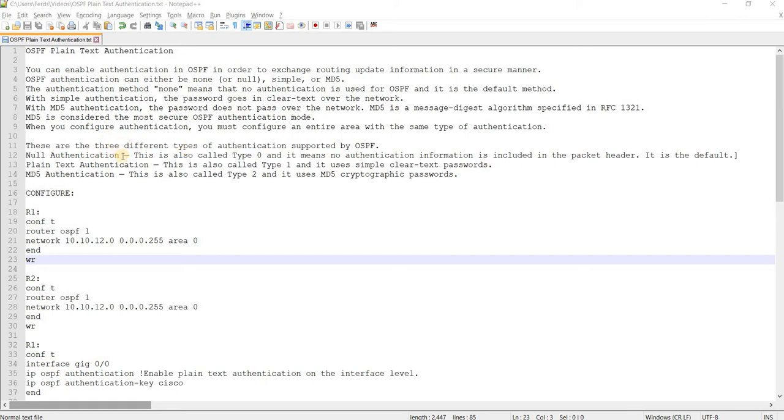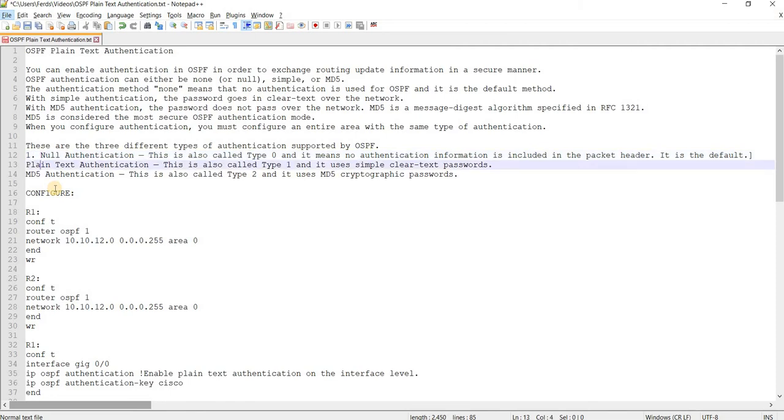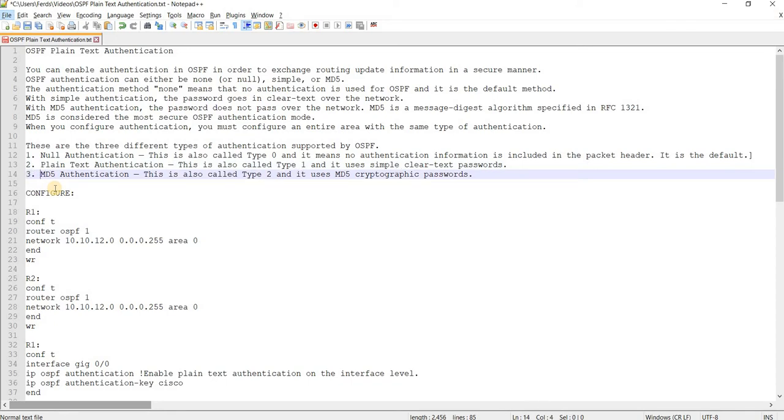There are three different types of authentication supported by OSPF. So one is null. Let me just talk about null first. Null authentication is also called type 0 and it means no authentication information is included in the packet header. It is the default.